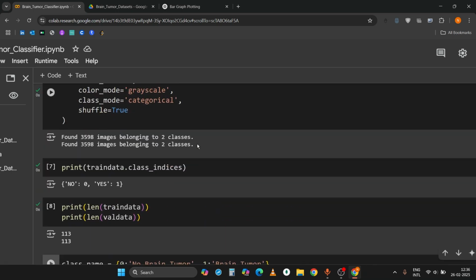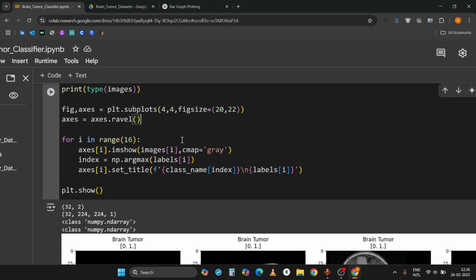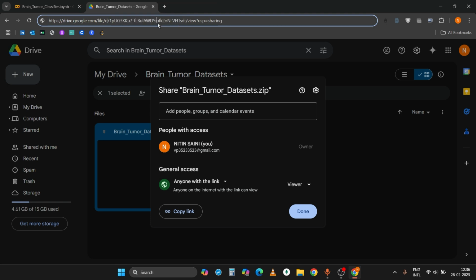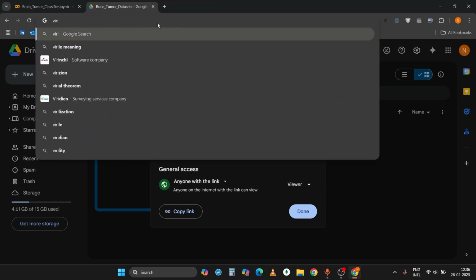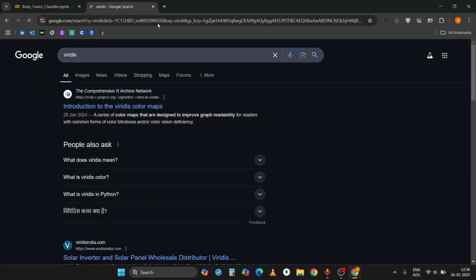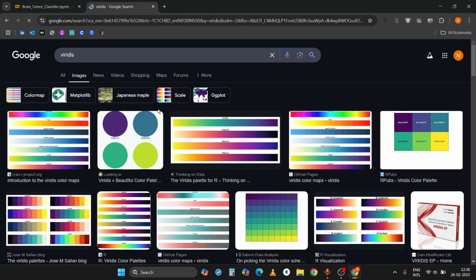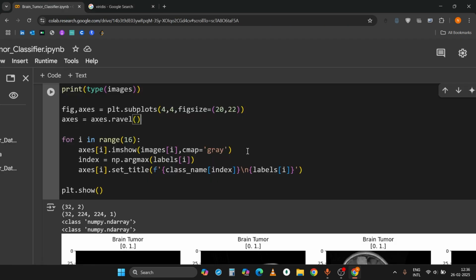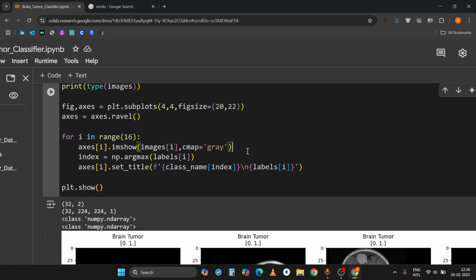Then imshow. See here we are using grayscale, because the default cmap for plotting in matplotlib is viridis. I think viridis or something. Let me show you. Yes, viridis. Okay, by default the images look like they are in viridis format, and we don't want that. So to map the color scale, we have to use gray here. Otherwise it will show the image in viridis format and you will get confused about why it's showing that type of images.